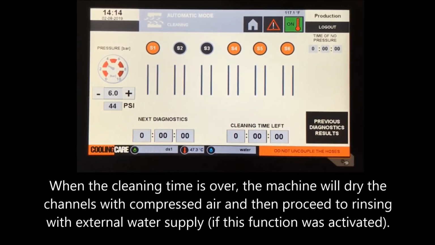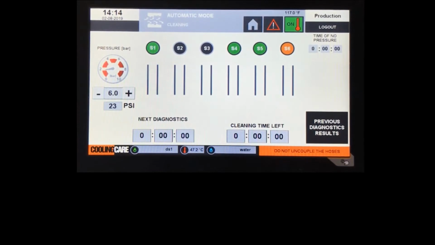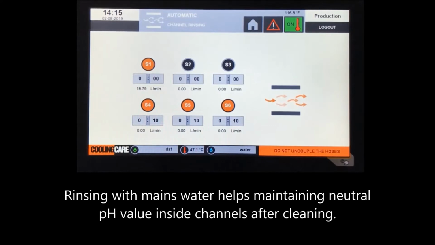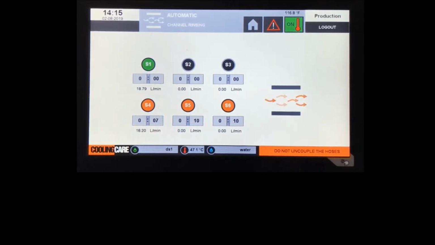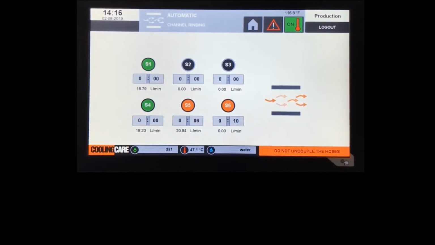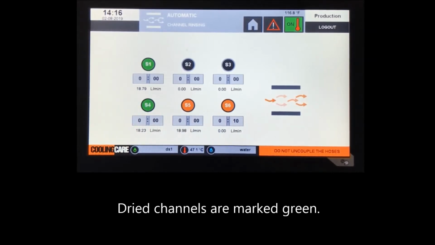When the cleaning time is over, the machine will dry the channels with compressed air and then proceed to rinsing with external water supply, if the function was activated. Rinsing with mains water helps maintaining neutral pH value inside channels after cleaning. Every channel rinsing is automatically followed by air blow so that no liquid is left inside. Dried channels are marked green.